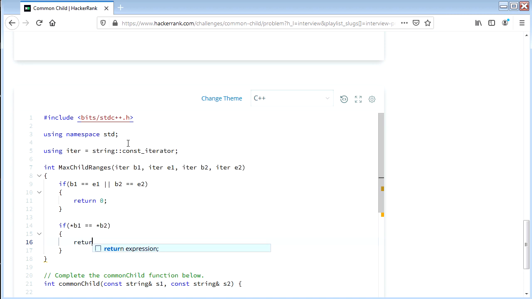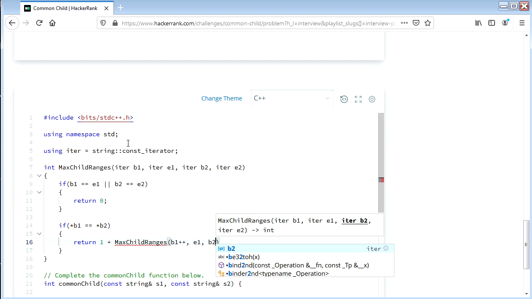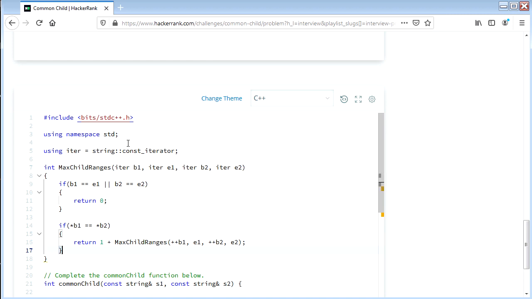So that means we're going to return, and because we took one character in this iteration, we're going to return 1 plus max child ranges in B1 plus plus E1, B2 plus plus E2. Now I don't think I want to do post increment there. That seems like that would be a very bad idea. So we're going to do pre-increment. Save ourselves a little debugging. But yeah, so there's the case.